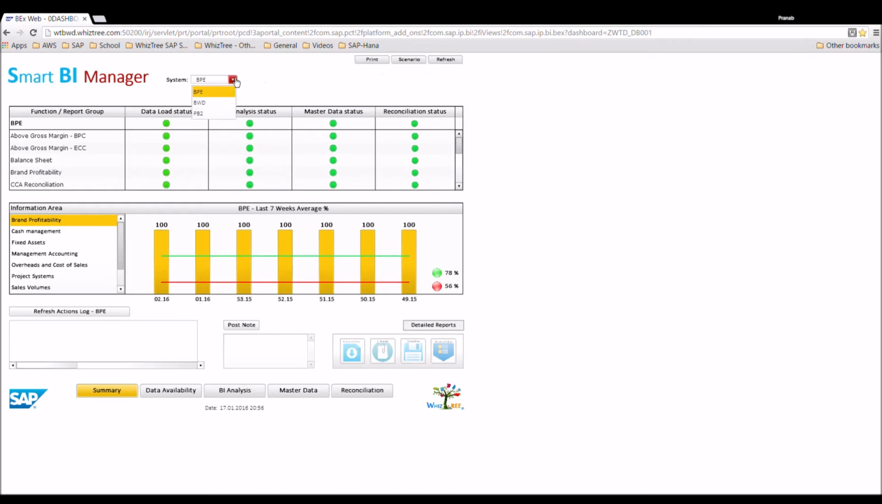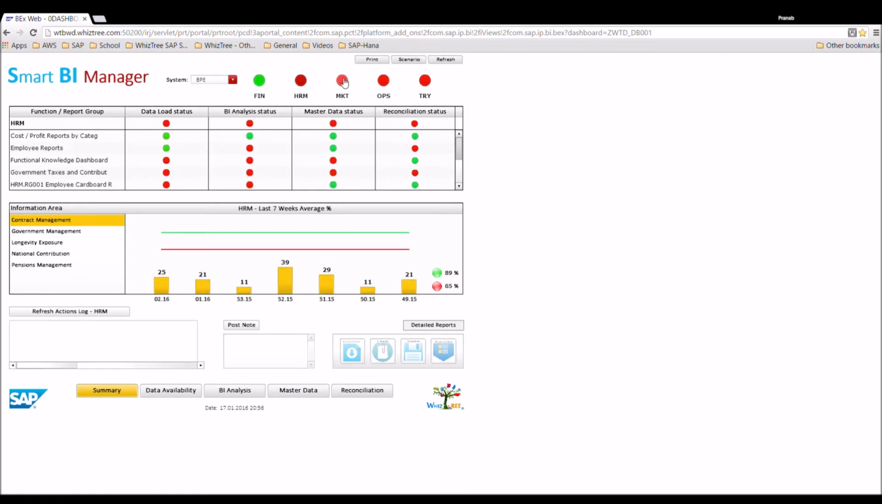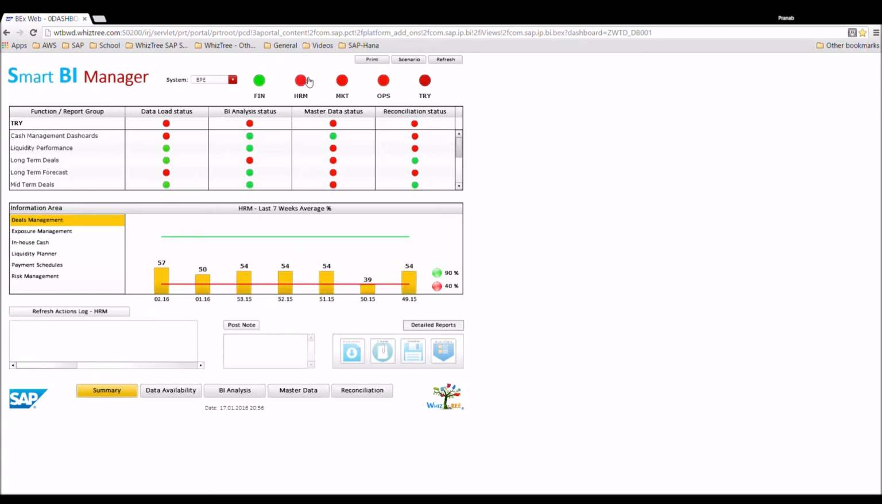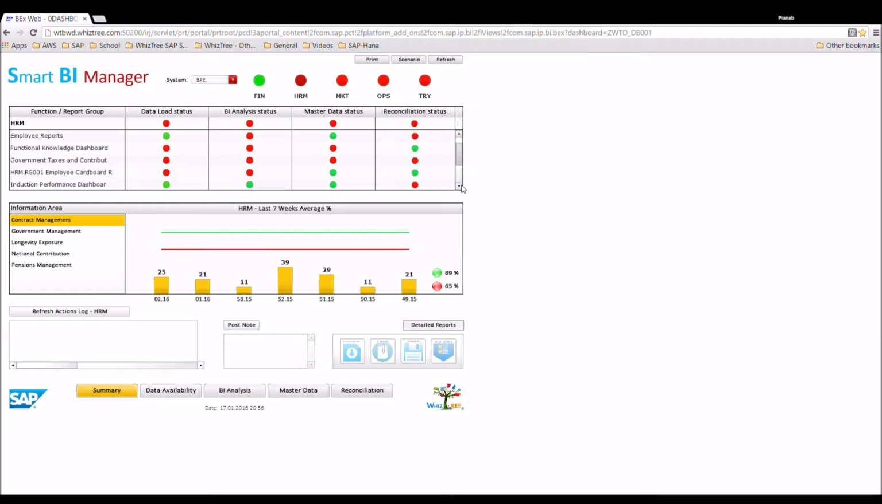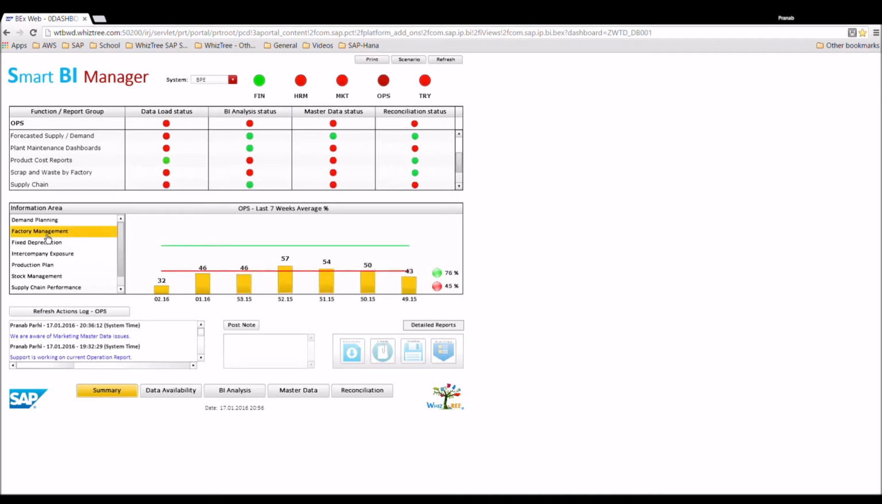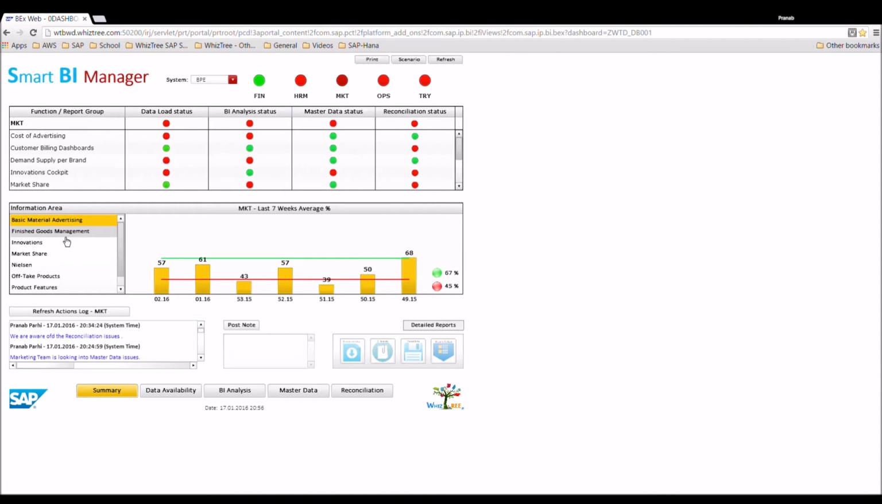Here you can configure multiple BI systems and different functions within a BI system. The top line shows the overall status, green or red for each function within a BI system. The overall status for a function is the aggregated status of individual BI reports within a function. Each report has a status for 4 key areas: data load, master data, transaction data and reconciliation. Also you can see the weekly average status for the last 7 weeks for different information areas within a function.